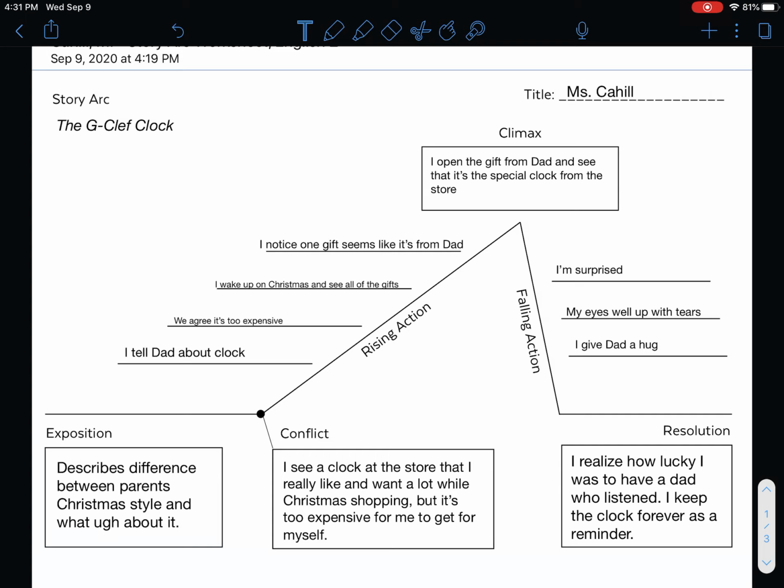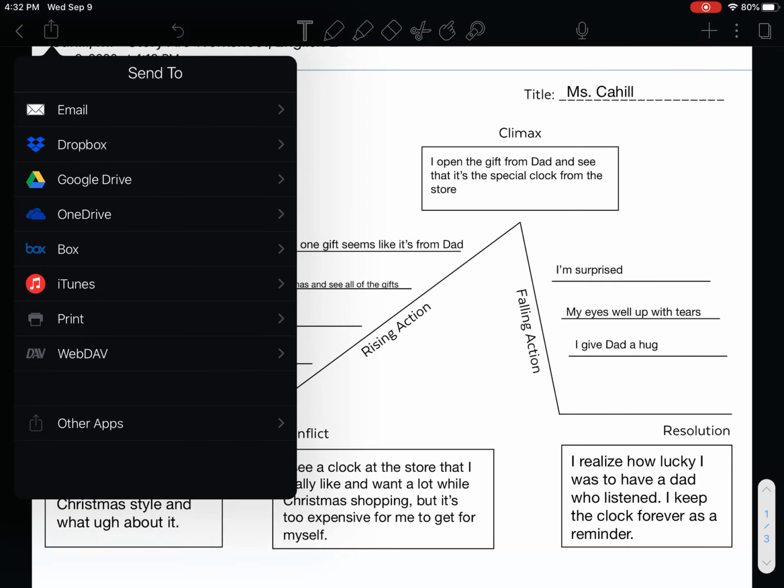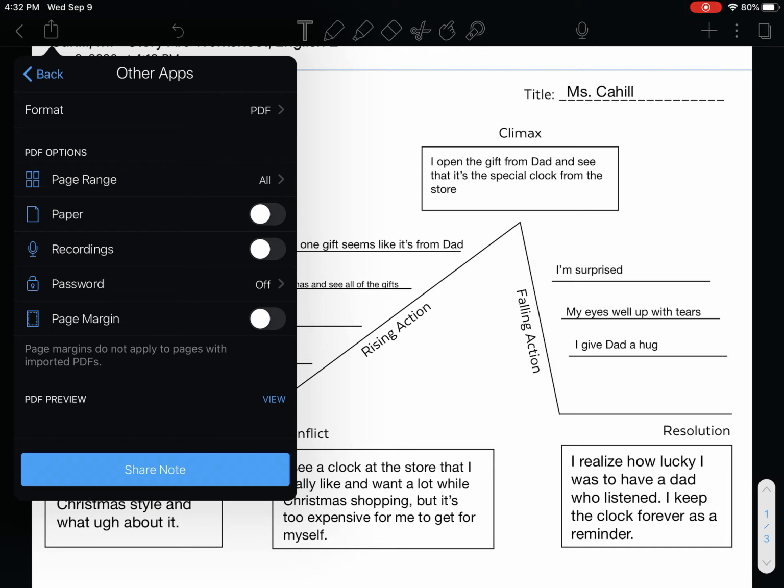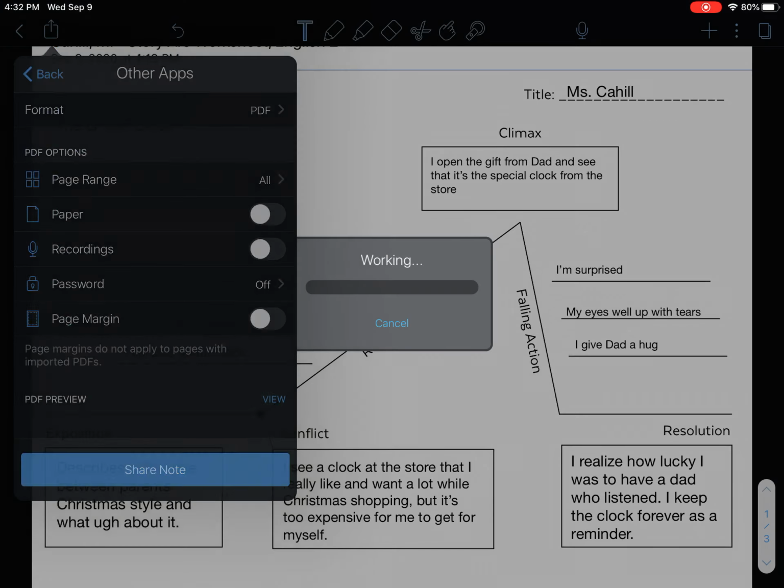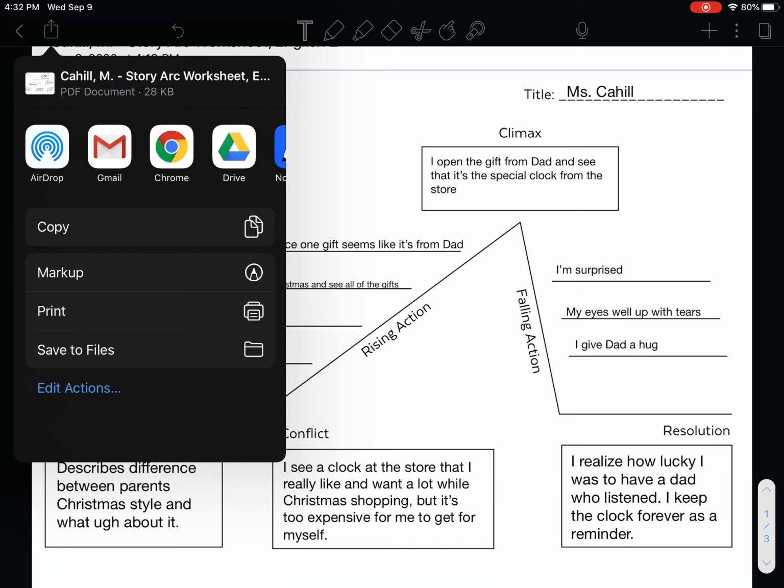So the first thing you need to do is save it to your iPad. So what I'm going to do is press the share button, which is this box with the arrow in the upper left corner. It's going to give me lots of options, and I'm going to select other apps. I'm going to make sure that it's in the format I want. In this case, it's a PDF. I want all the pages. I don't need it to look like anything special, and I don't even really want the page margins just because that's too messy. I'm going to press Share Note, and when I do, I'm going to see all of these applications, but I don't want any of those. Instead, I'm going to select Save to Files.